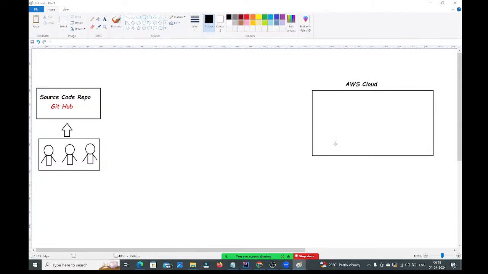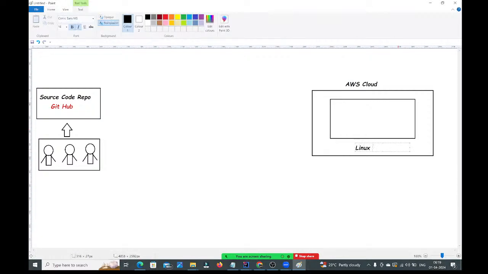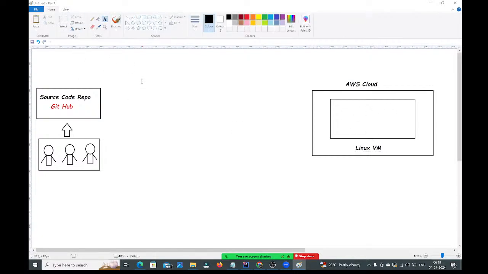What is required? I want one virtual machine. See here, I am going to take one virtual machine. This is a Linux virtual machine, guys, a Linux VM. Next, inside this virtual machine, I need some servers and software. All those things I'm going to install in the Linux virtual machine.